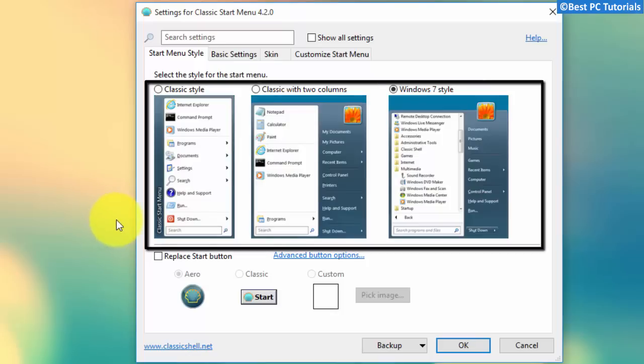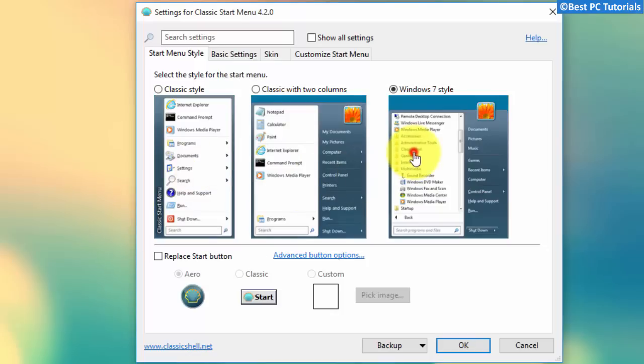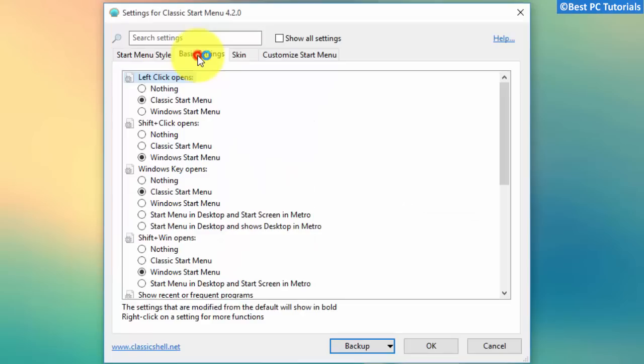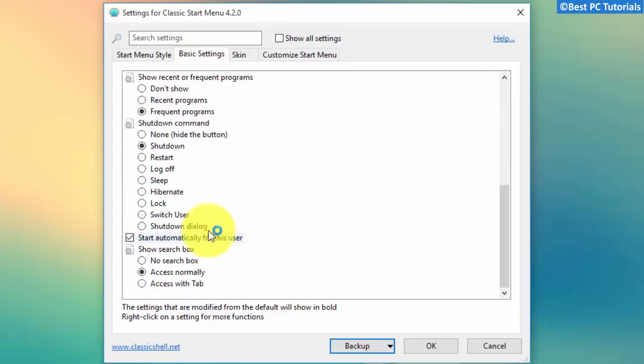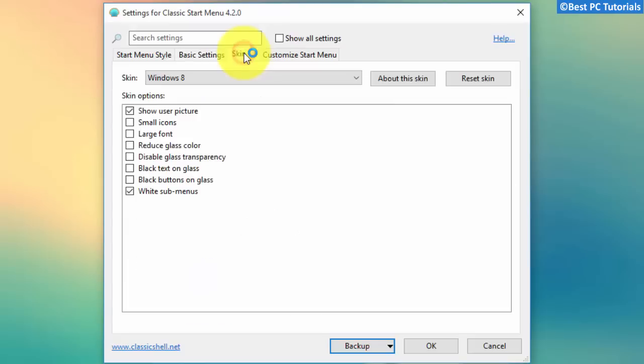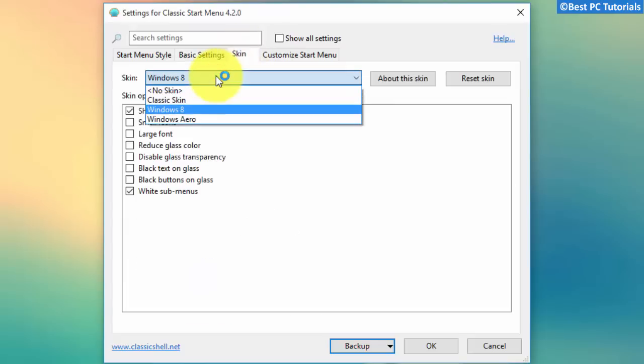You can select different styles of start menu. You can also select start buttons, and even add your custom start button. There are more customization options which you can try. Different skins with various options is also provided.